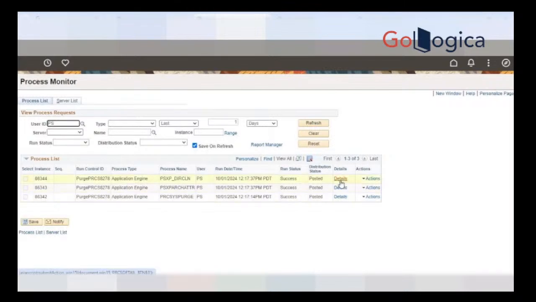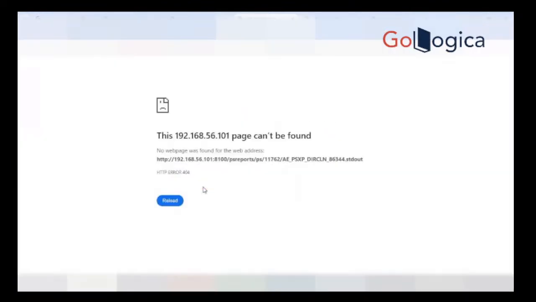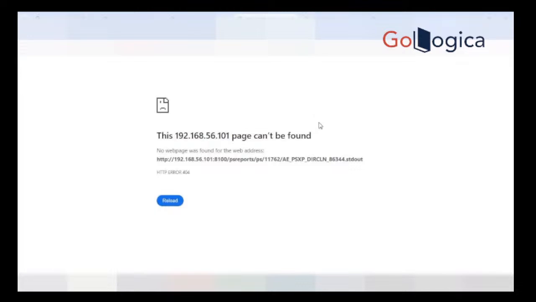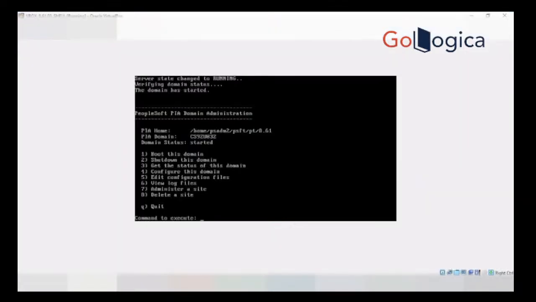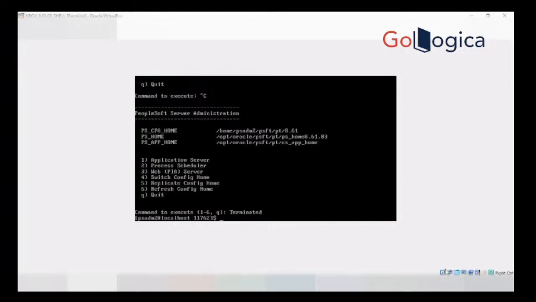Click on details, view log, click there. Why does it say this was not found? Okay, do one thing. Go to the VM. Control C. Control C. Yeah. Go back 2 steps.